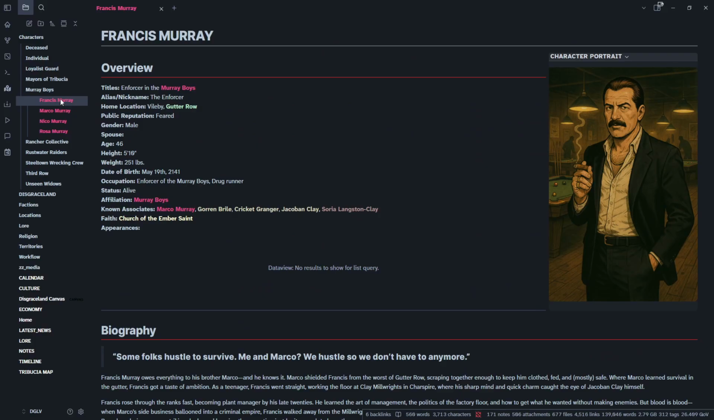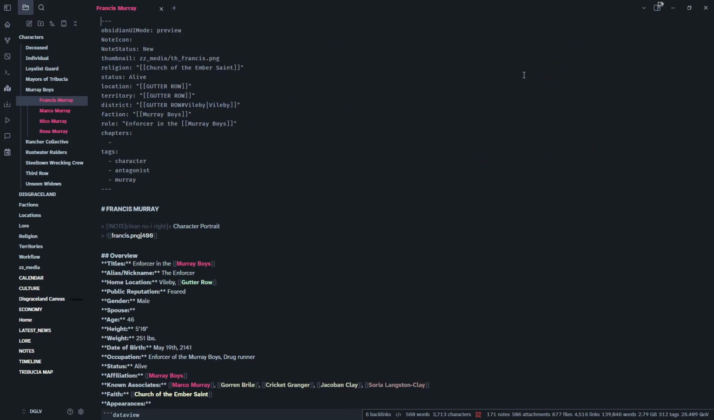Like, let's take a look at a character. Here's another one. So these are just set up sort of the same way. The only thing I'm doing is these are custom CSS classes called notes. And within that, I've defined it like this.